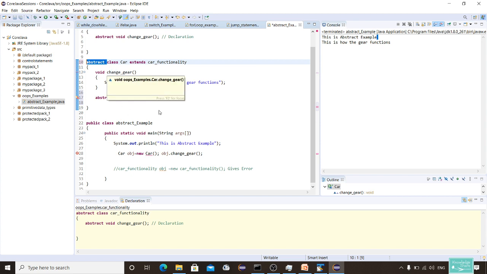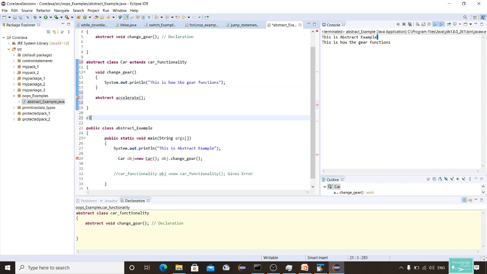So basically you have to remember 2 points here. One is you cannot create an object for an abstract class, and if you declare an abstract method, then you should have the class also as abstract. Those are the 2 points you have to remember in this session. Very, very important points. Now let me create one more class for implementing this accelerate function. Let me call it car2.